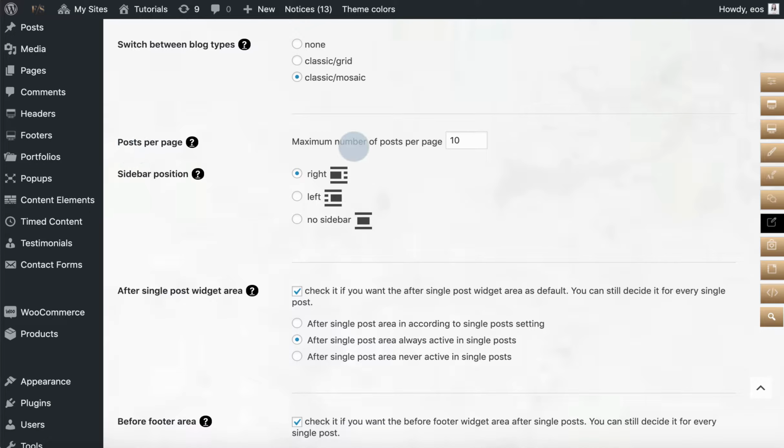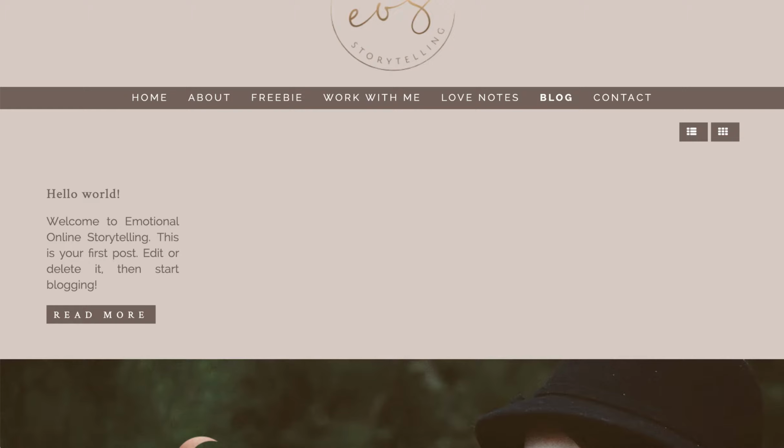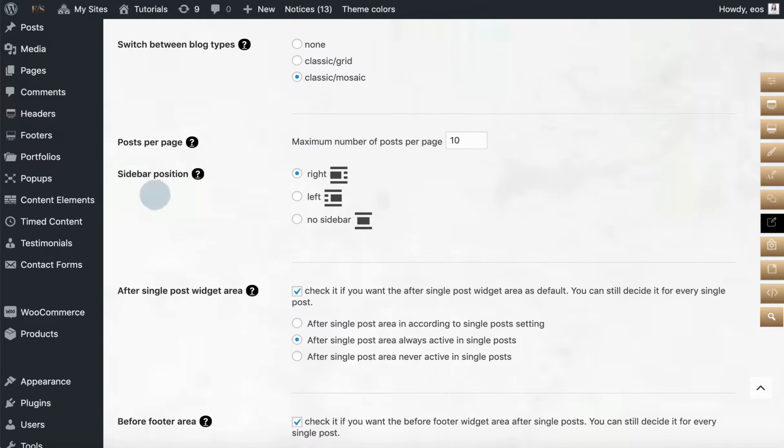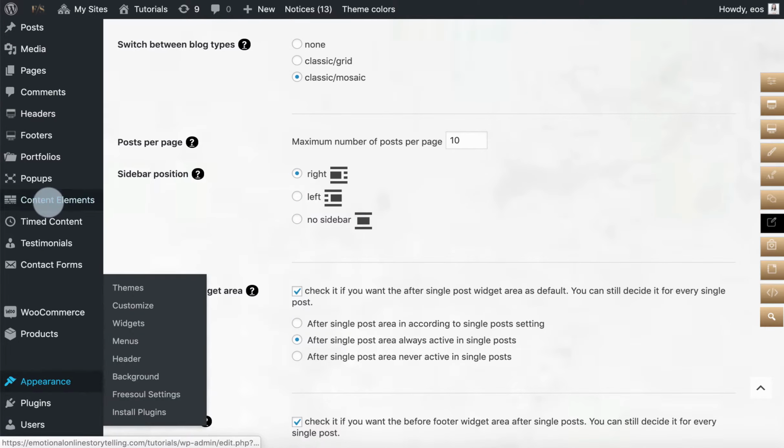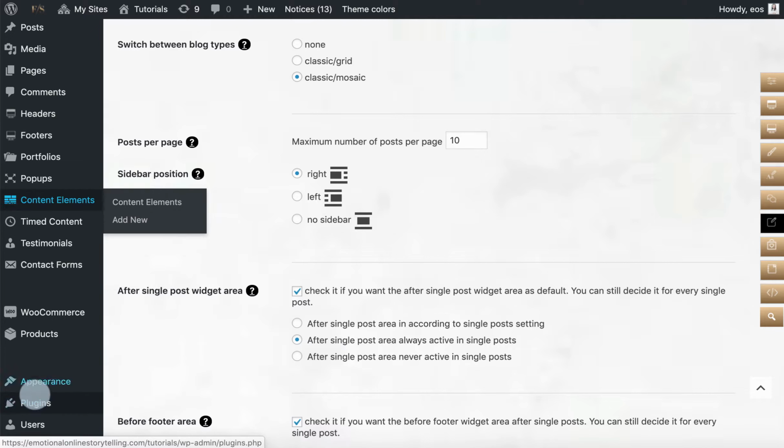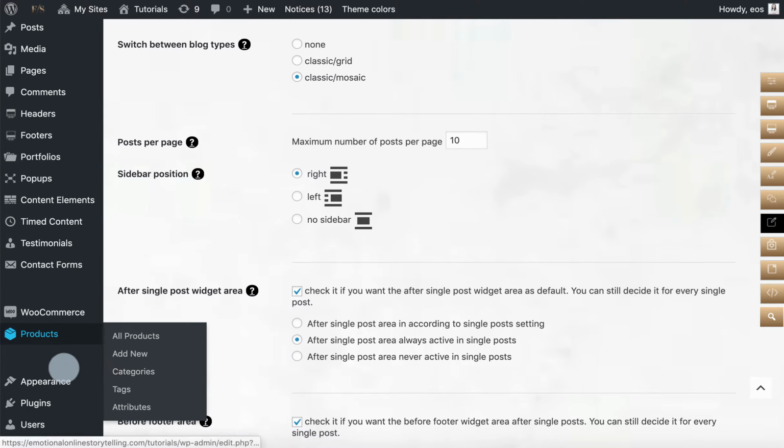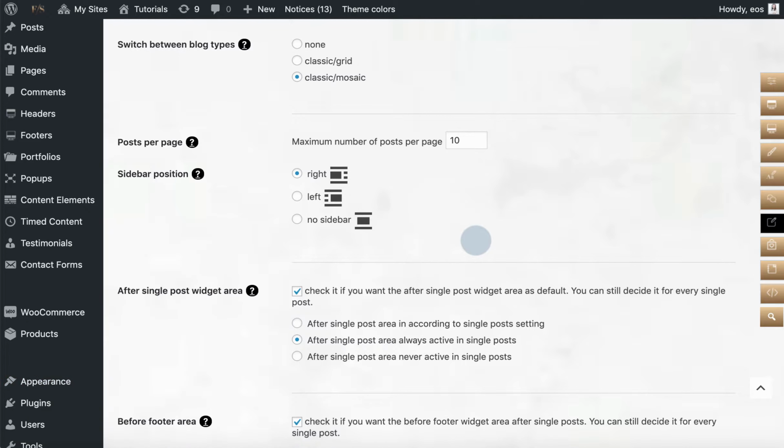Then you have the possibility to choose how many blog posts will be shown per page. So now it's on 10. So once there are 10 blog posts, there will be generated a new page, and people can go to the next page and change pages. Then there is the position of the sidebar, right, left, or no sidebar. You find your sidebar in the content elements and sidebar, and you can edit under widgets.